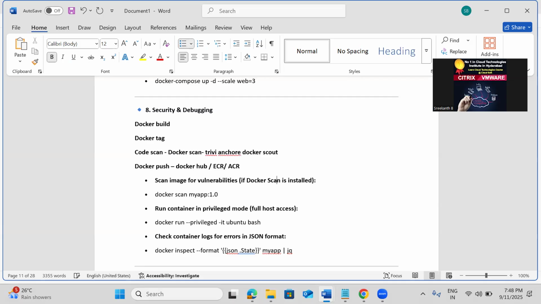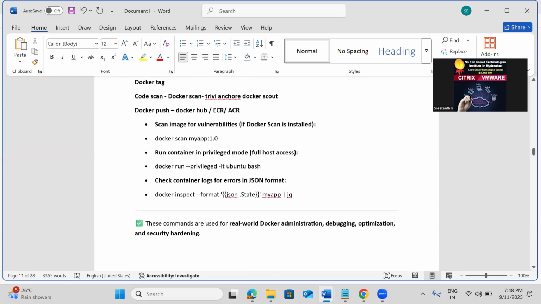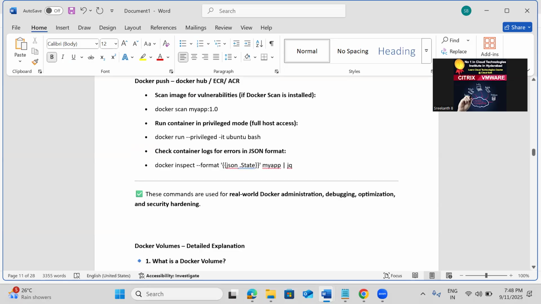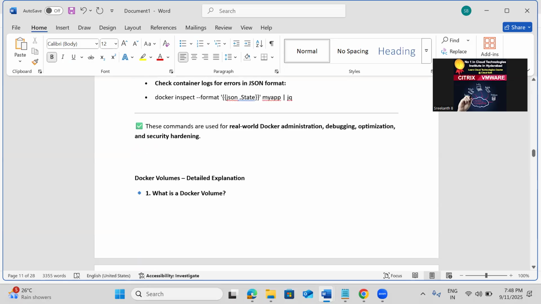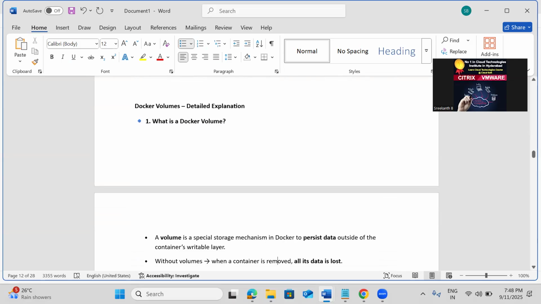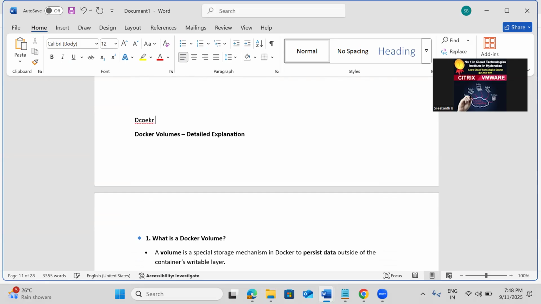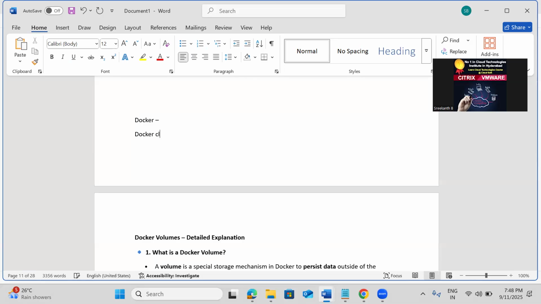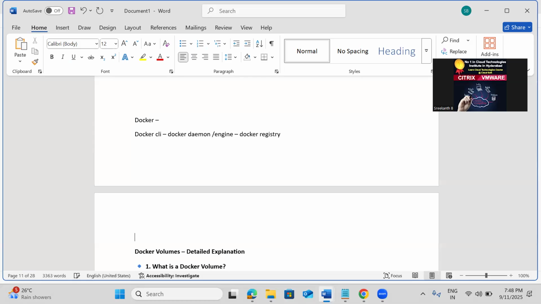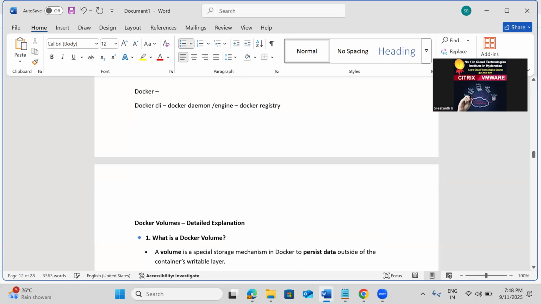After scanning, we can run the full host privilege method, which we'll also discuss. Docker inspect we already discussed, and in which format you want to search, we'll discuss that too. Now coming to Docker architecture, what are the components we have? We have the Docker CLI, then the Docker daemon or engine, then the Docker registry. Docker CLI is the command line tool.